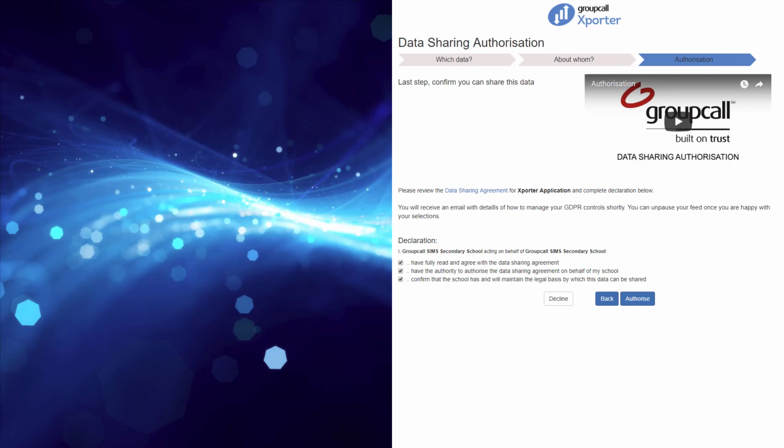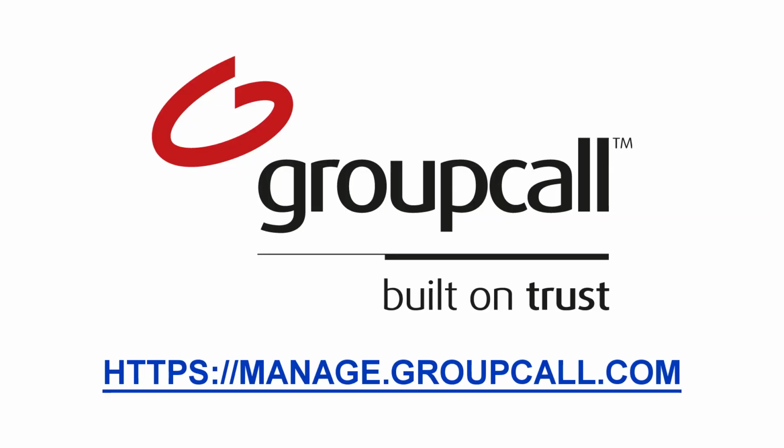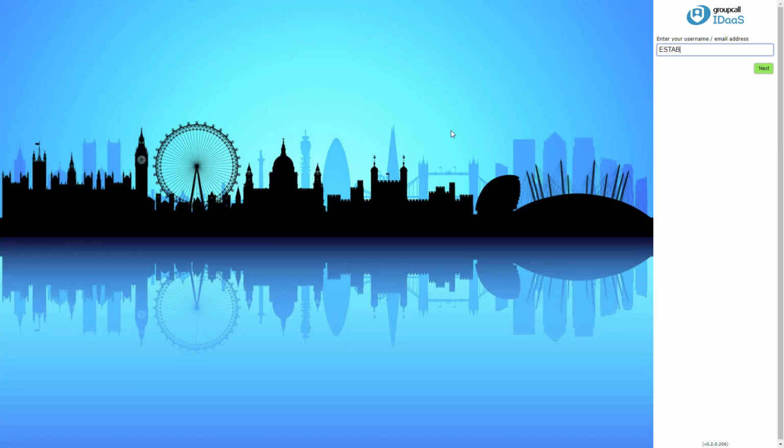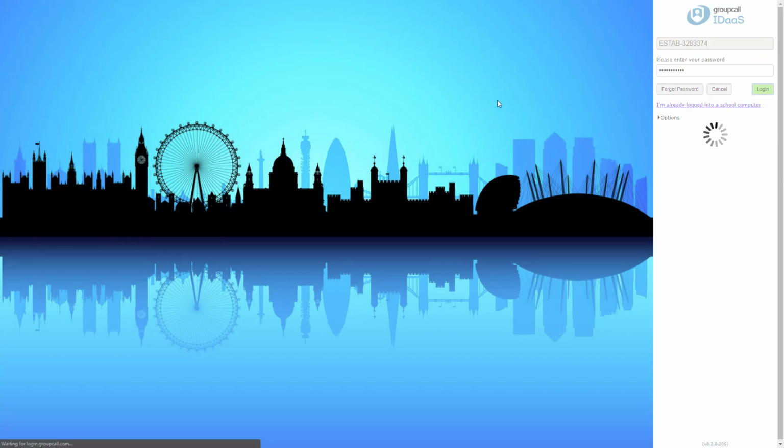If you did choose to edit your opt-in or opt-out list before sharing data, then there is still one more step we must take. To manage whose data is shared, please go to https://manage.groupcall.com and log in using the same credentials used for authorization. If you're coming here straight from authorization, our login server may remember you and not ask for your details.